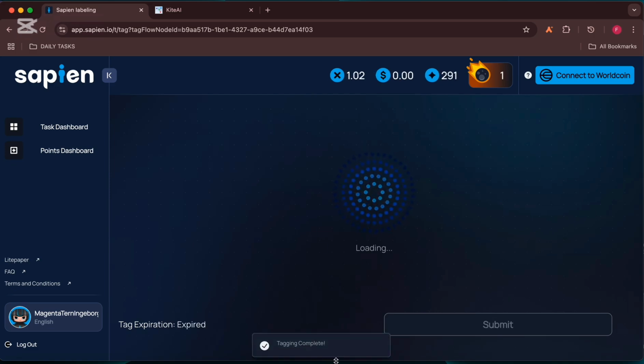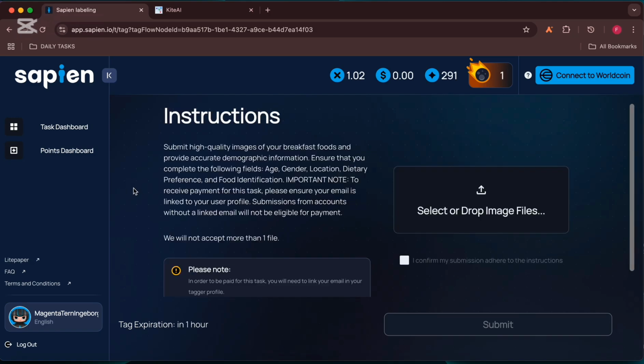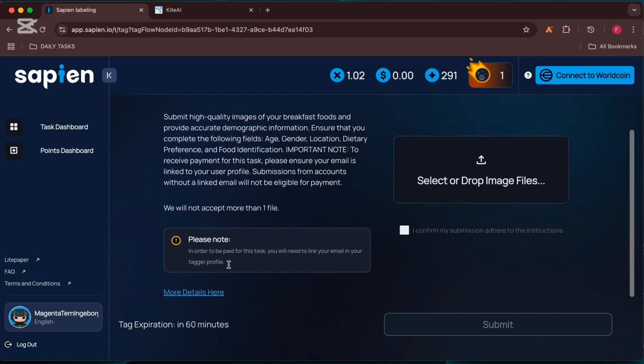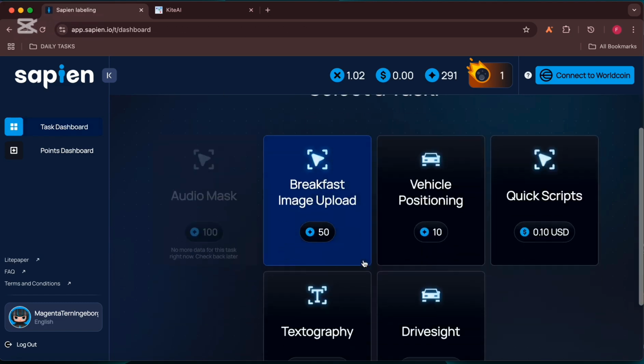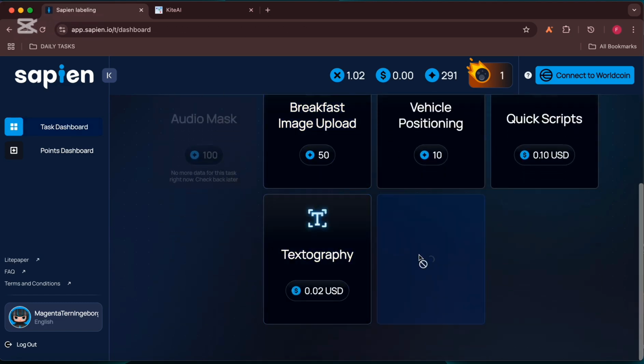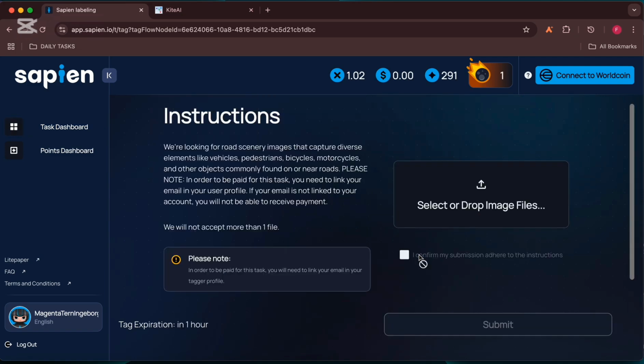Another task you can complete is the drive site task. This task requires you to upload images of roads and street scenes that capture various elements like vehicles, buildings, or other road features. If you are traveling or in a vehicle, you can take a picture of the road ahead and upload it. Just like with the breakfast task, you will need to provide some additional details before submitting. Once everything is completed, click Submit and verify that you are human.